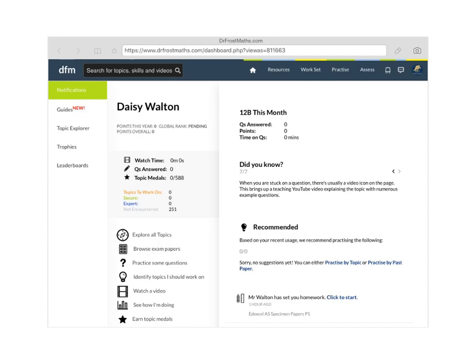So one of the things that you'll see when you log in is this area down here. It says topics to work on, whether you're secure, expert or not encountered. And so if you're looking at this from a phone, you might see a wheel here, or if you're on a computer, you might see a wheel, and they're color coded as well: grey for not encountered, blue for expert, green for secure, or this orange for topics to work on.